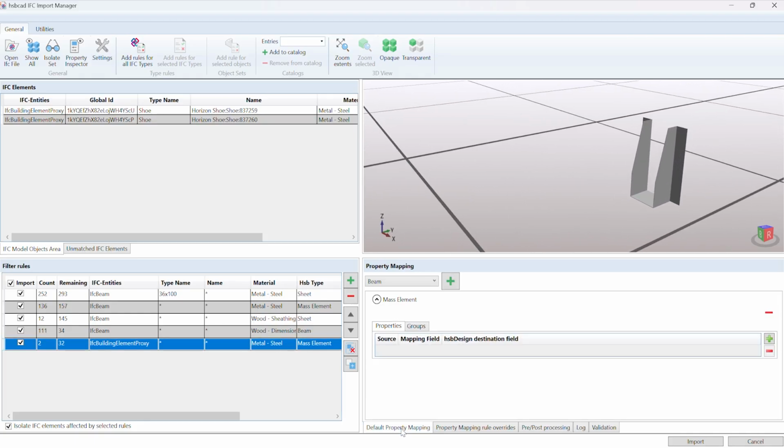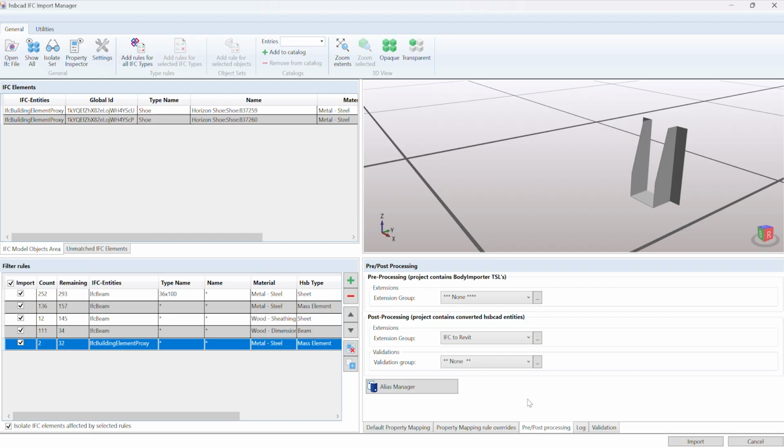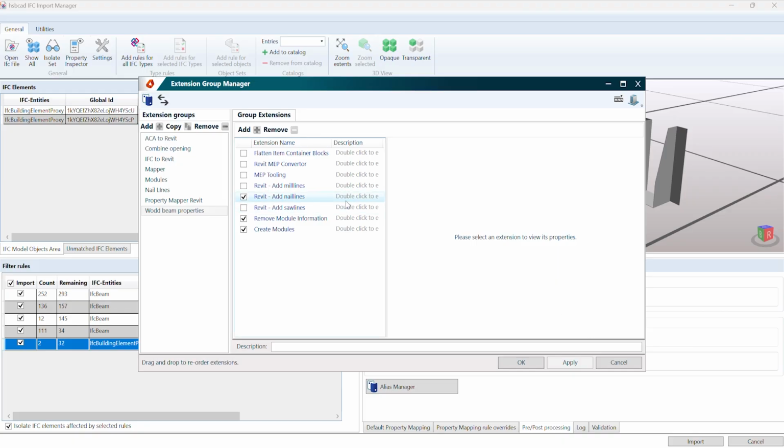Next, let's look at property mapping and extensions. You can use the default property mapping inside the IFC Manager, but for Revit, we'll focus on the post-processing step, where we use extensions from the Extension Manager. Click the three dots on the right side to open the Extension Group Manager. Here, I've loaded a predefined group called IFC to Revit.